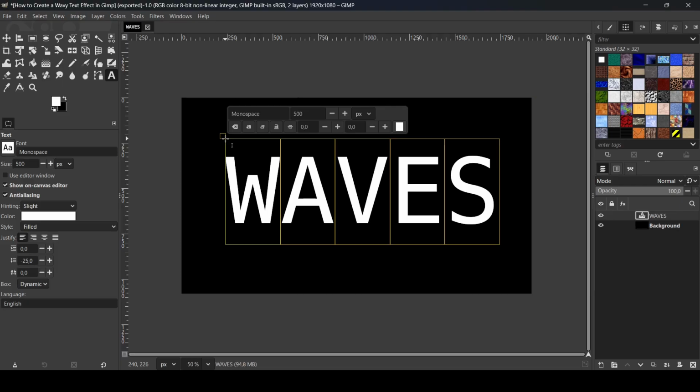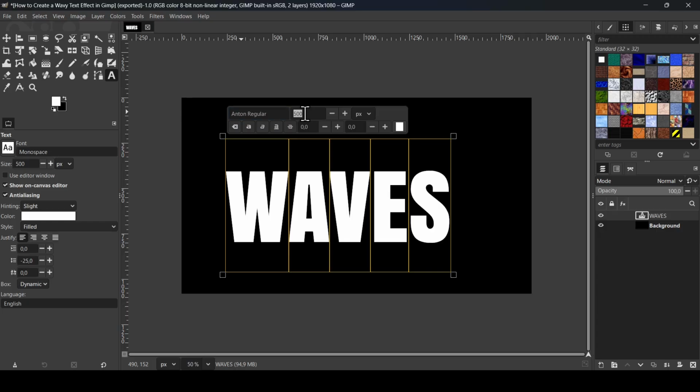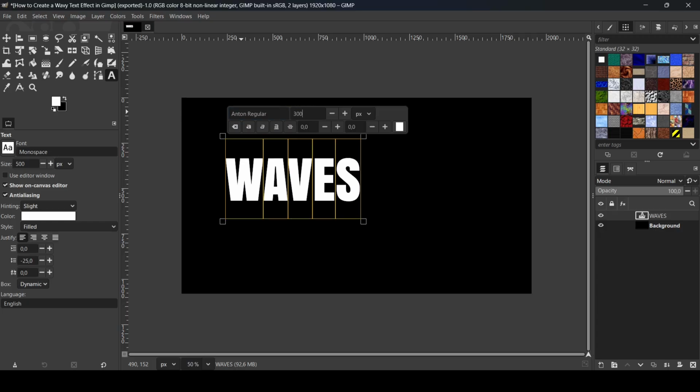Control A to select all text. I'm going to change the font to Anton. For the size, I'm going to reduce it to 300. Press enter. And now select the alignment tool.